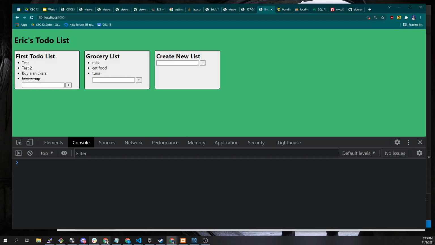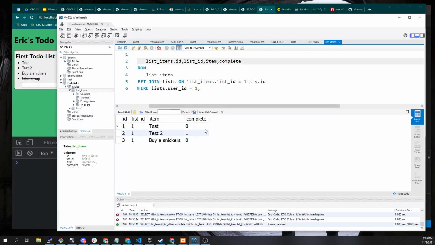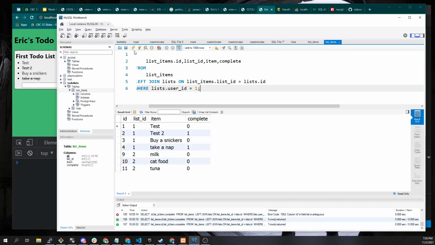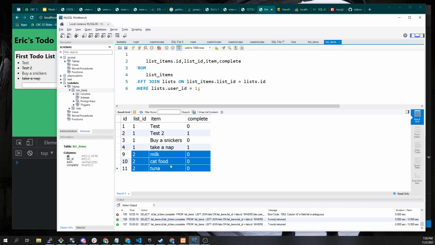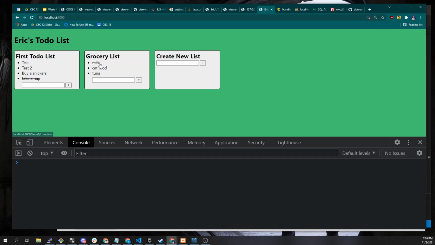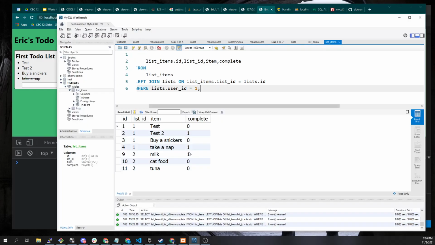And you can see that our database has persistently maintained this list of all the things that are in here, right? Some are complete. This is from list ID 1. These are all the ones in the first list. Test 2, buy a Snickers, take a nap. These are the ones in list 2: milk, cat food, tuna. And none of them are complete. I click milk, okay, and I rerun this query. Now milk is set to 1.